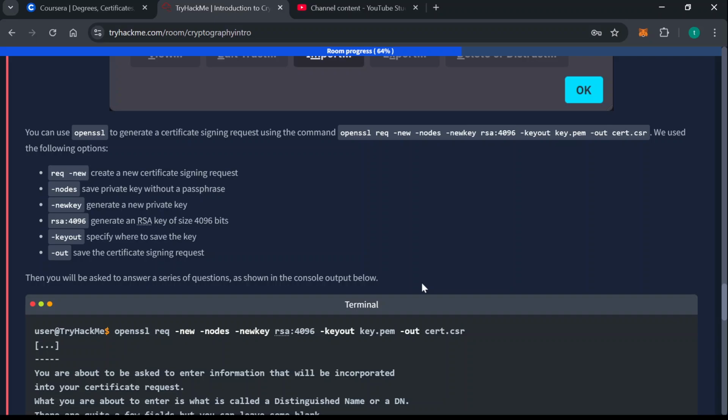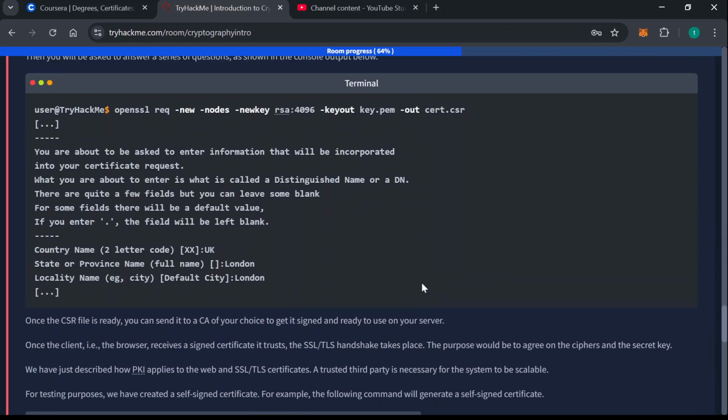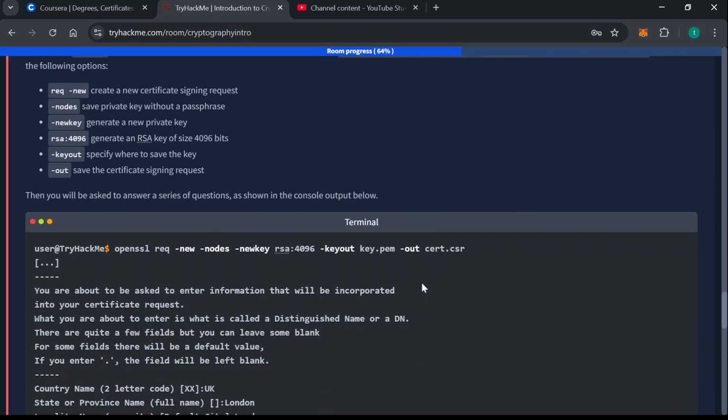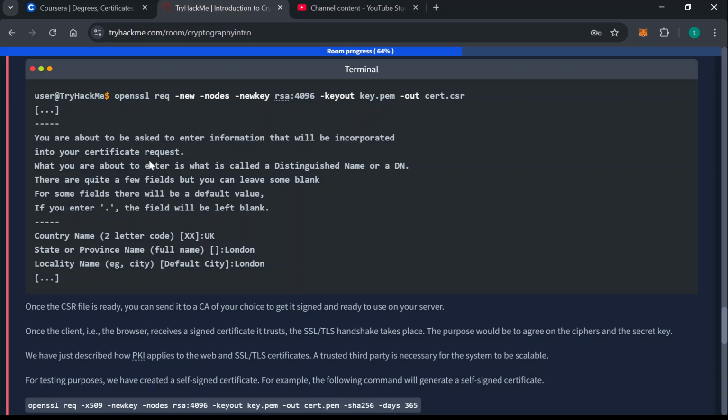Then you'll be asked to answer a series of questions as shown in the console output below. This is requesting to generate a certificate signing request. Then we can see the questions. We are about to be asked to enter information that will be incorporated into your certificate request. What you're about to enter is what is called a distinguished name or a DN. There are quite a few fields, but you can leave some blank. For some fields, there will be a default value.